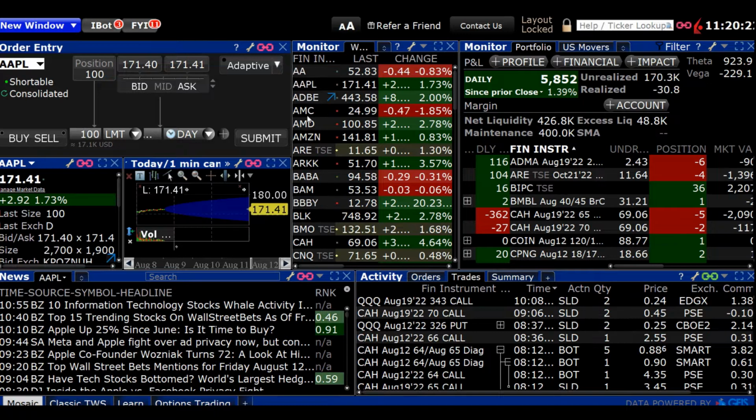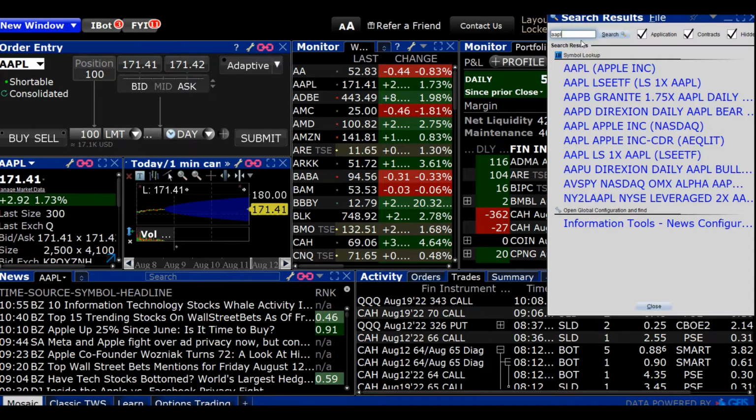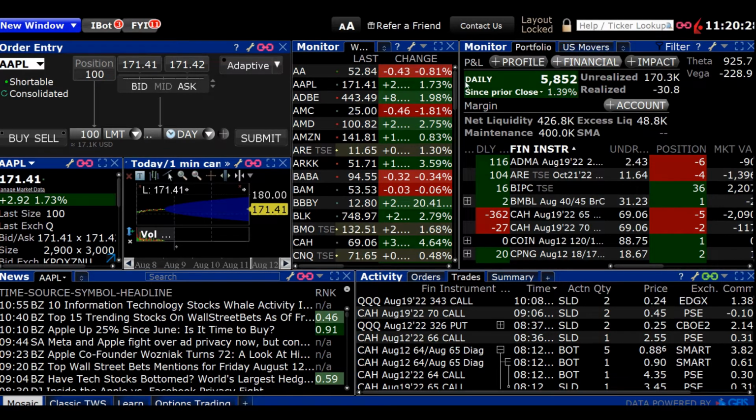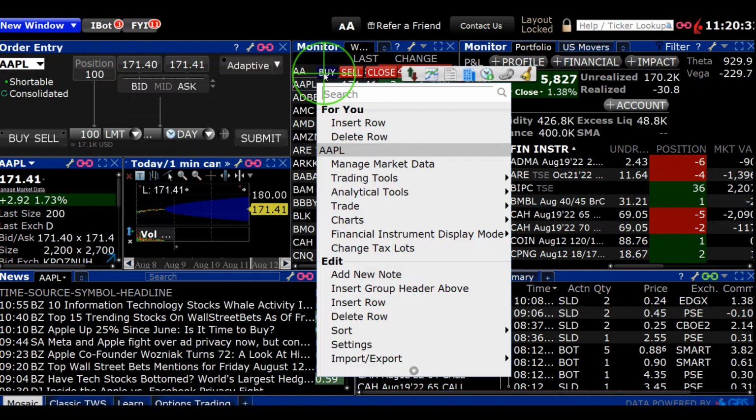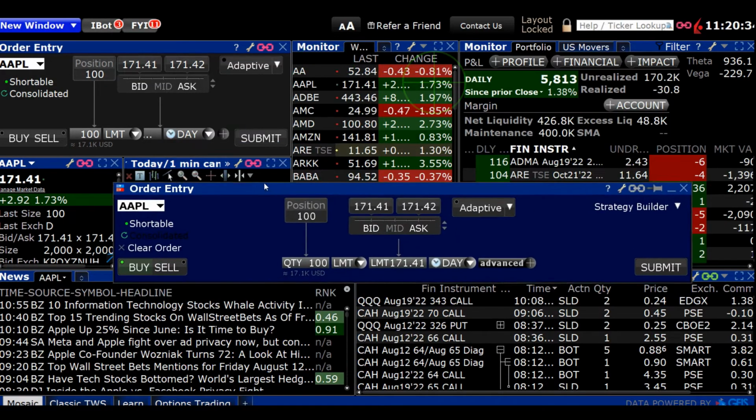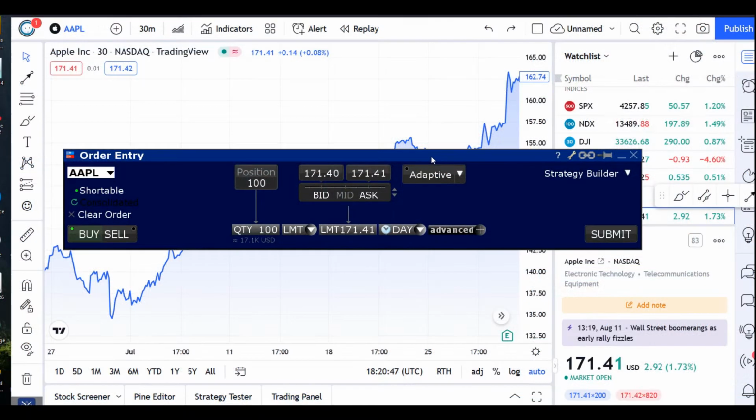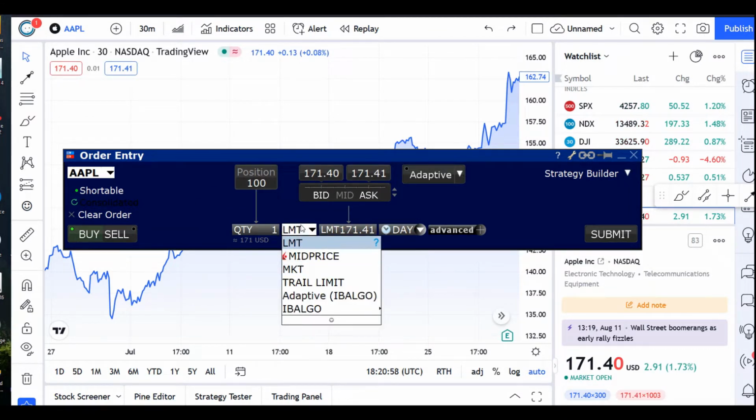So basically, I have Apple here in the stocks that I'm monitoring. You can also search for it up here. And that should open up the order entry form, or you can just right click on the stock here and then click on buy. This opens up a separate order entry form. Okay, so in this form, I want to do a buy order. And instead of 100 shares, I'm going to go with one. And for the price, instead of market or using the IB algo, I'm going to just choose limit.